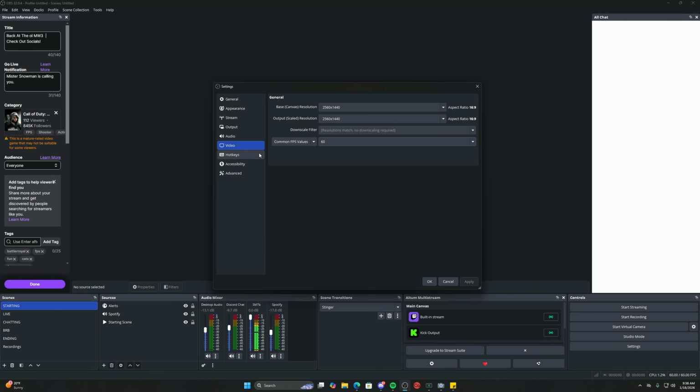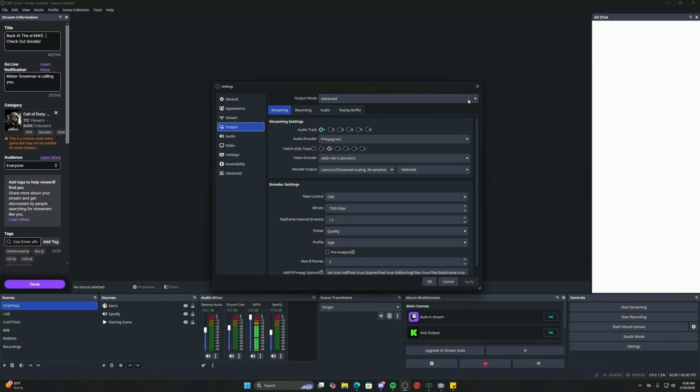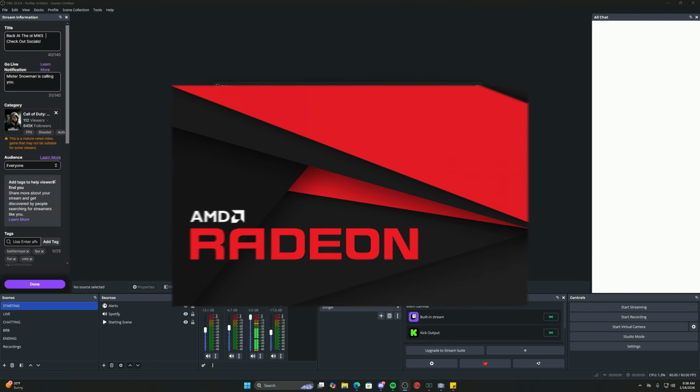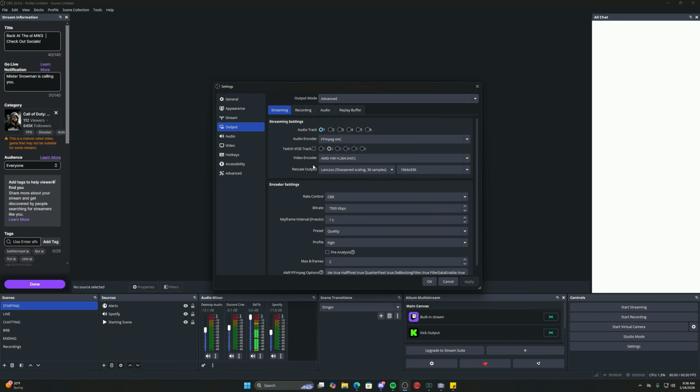And then the next thing you want to do is go over to output. You want to change your output from simple to advanced. Make sure you change from simple to advanced. And we're going to start with the AMD encoder, which is the H264, the AVC. In my rescaled output, I got it at Lanczos, which is the best rescaler. And as you can see, I am streaming at 936 over here.